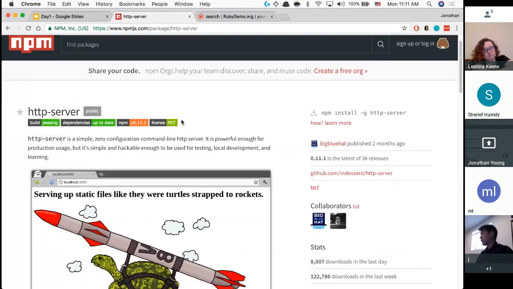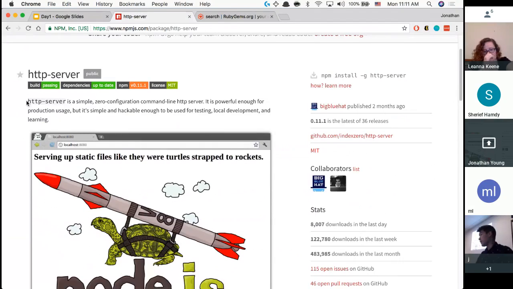So over here, they tell you this is how I'm going to install this particular node package, or library, or Ruby gem, and it gives you a little bit of a description. You can see it's a simple zero configuration command line HTTP server. It's good enough for production usage, et cetera. Someone wrote this particular library for you. It's stored here on npmjs.com. You can see all of the continuous integrations, so you can click on this.